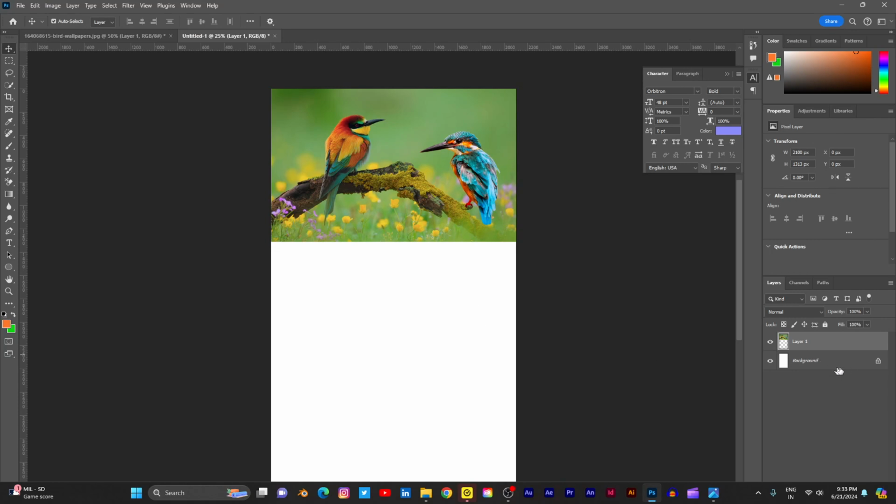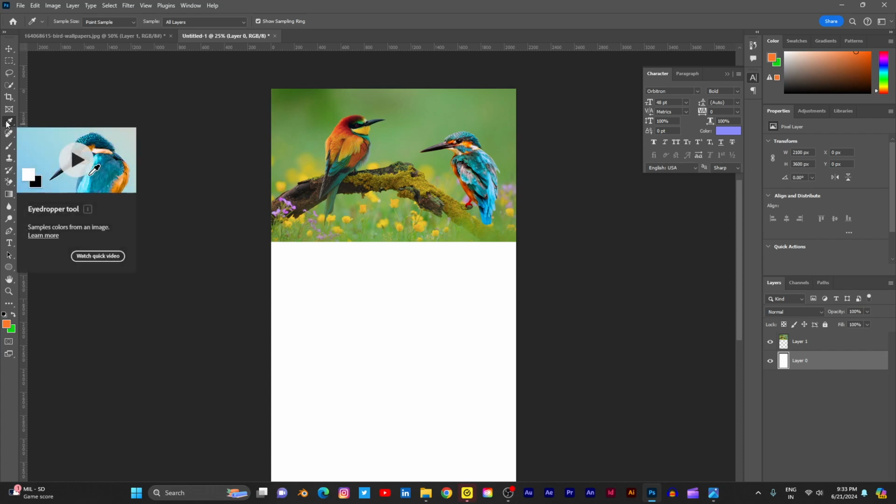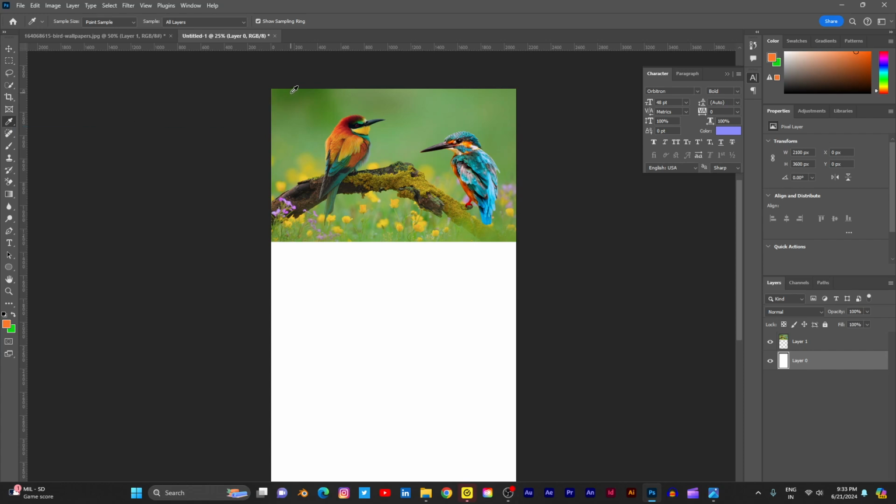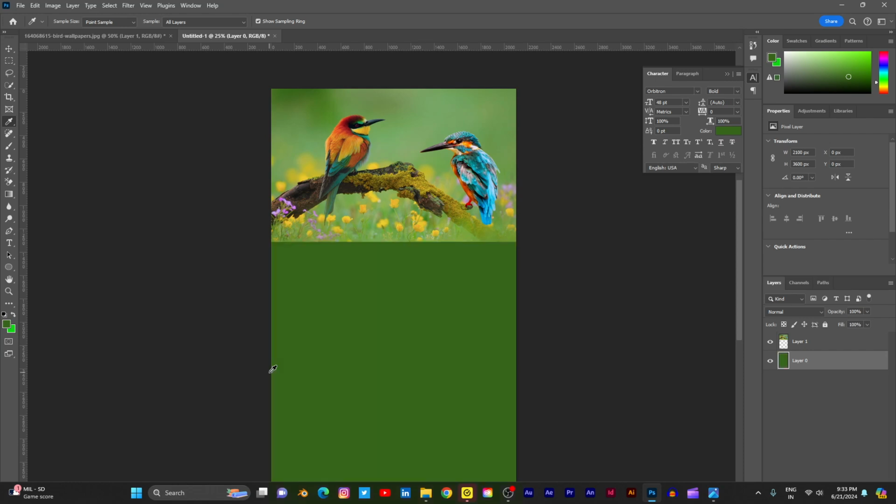So come to the background layer, unlock this one, and I want to use this dark green. So which tool do we use here? There is the eyedropper tool. So click on this eyedropper tool, or otherwise use the I shortcut and take this color. So it is added here in the foreground color. What's the shortcut? I'm using Alt Backspace. Fantastic, right?